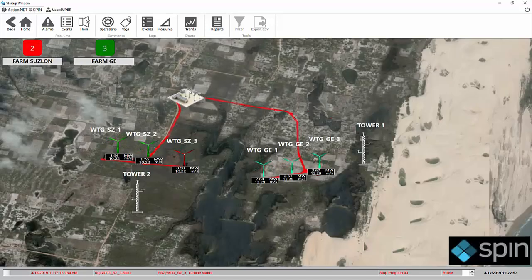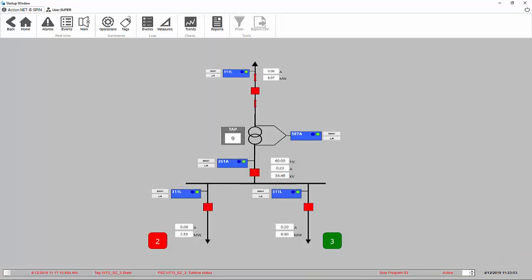Navigating to the substation screen, we have a line bay, a transformer bay, and 2 collector circuits, each one associated with a farm. To see more details of the substation, see the video of the industrial substation component.